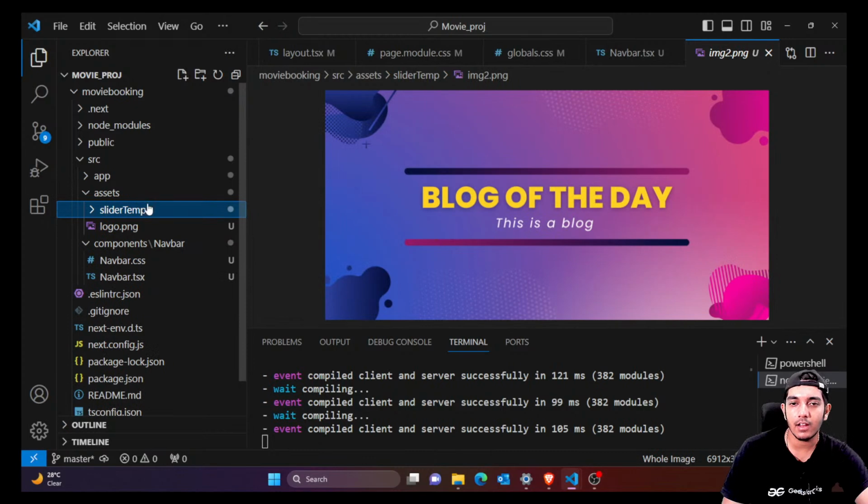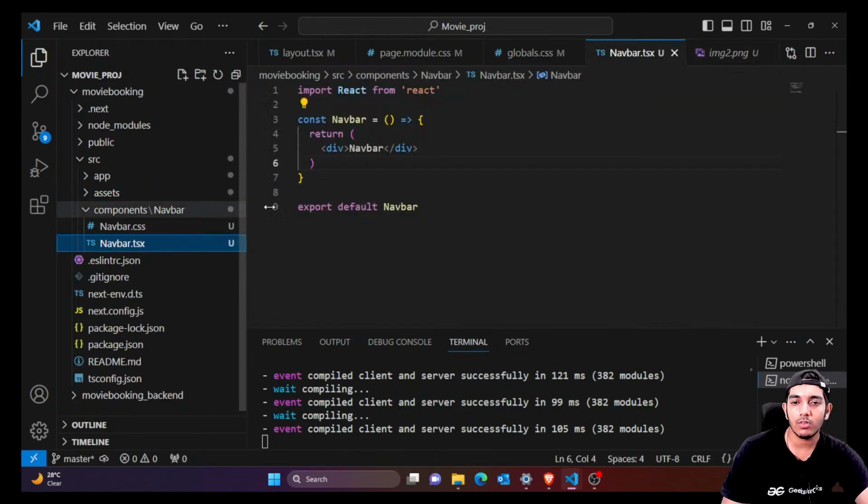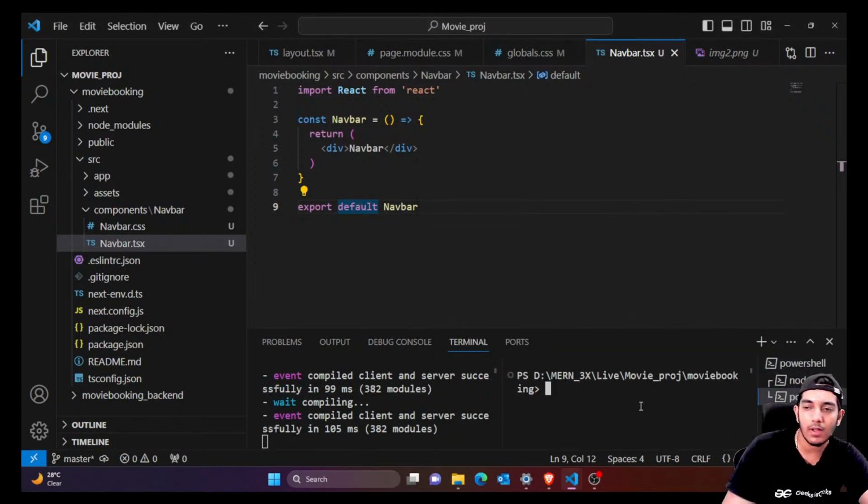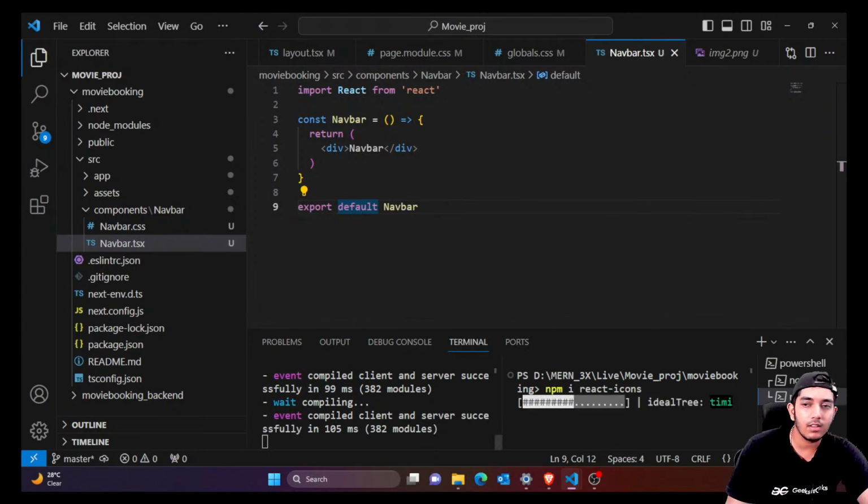Okay, some temporary banner images. Okay, so now we are gonna work on this. So let's first of all go to navbar.tsx. Here we are gonna use one more thing, that is React icons for getting the icons. So for that I'm just gonna install it. I'll just type npm i react-icons, and I think that's it.